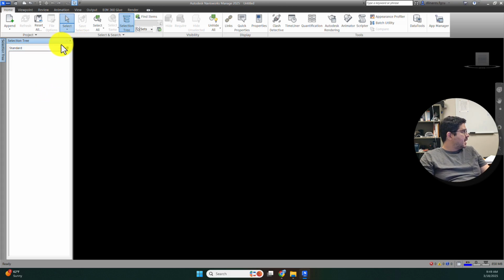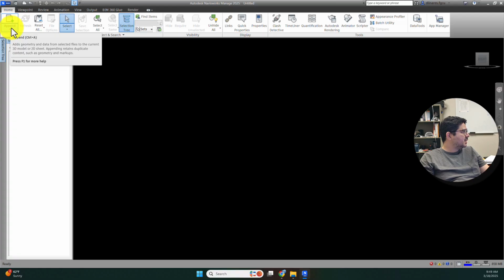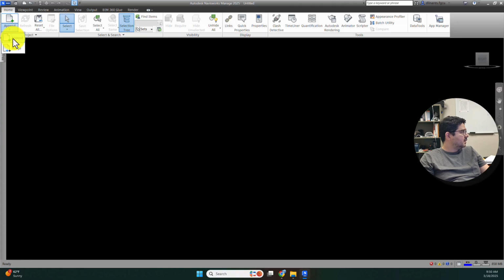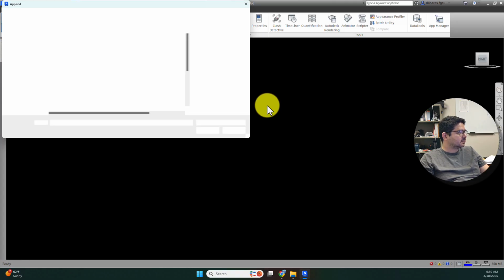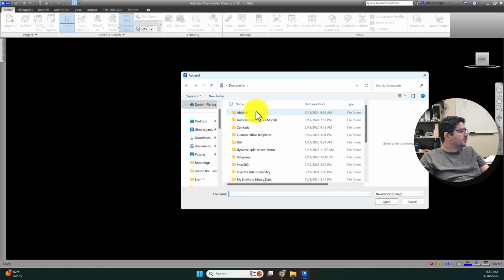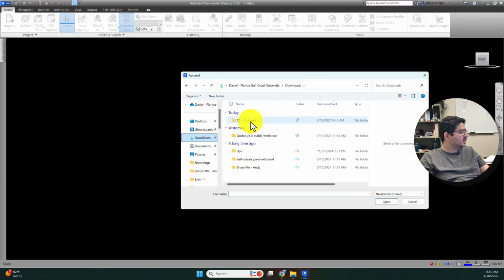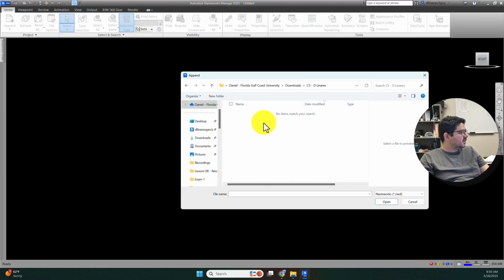And I'm gonna start appending files that I have in my working folder. So I'm gonna click the arrow next to append, I'm gonna click that one, and I'm going to start appending the most basic files. So I'm gonna start appending the architecture, and I'm on the working folder right now.